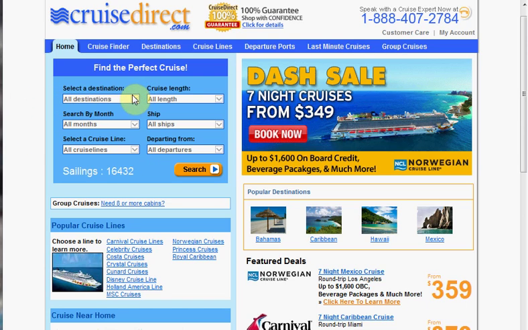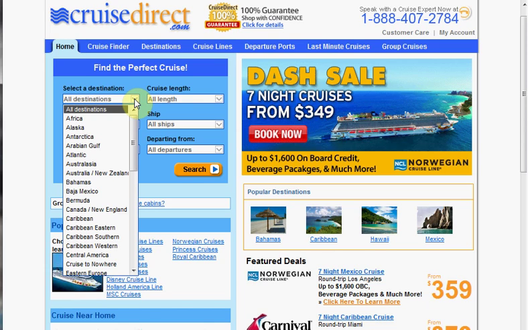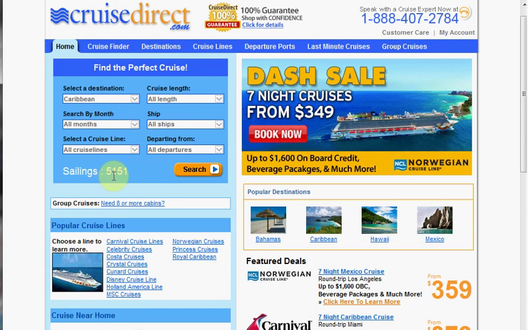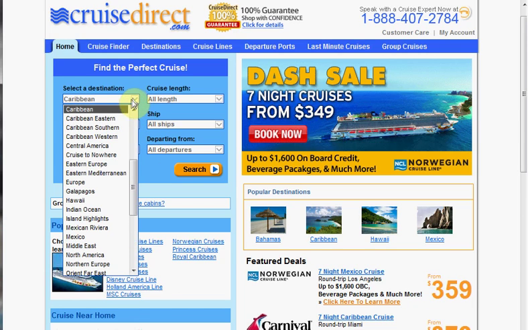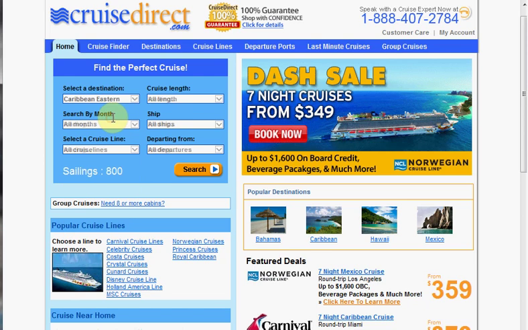When you do figure out where you want to go, you can come up here. A lot of people like to go on Caribbean cruises. So you can come down here, and as you see, it has Caribbean, Eastern, Southern, and Western Caribbean. If you click on Caribbean, there are 5,151 cruises happening within the next year. That might be way too many for you to look over. So if you know that you want to hit certain islands in certain areas, you would just go back and say, well, Eastern. And then you only have 800.